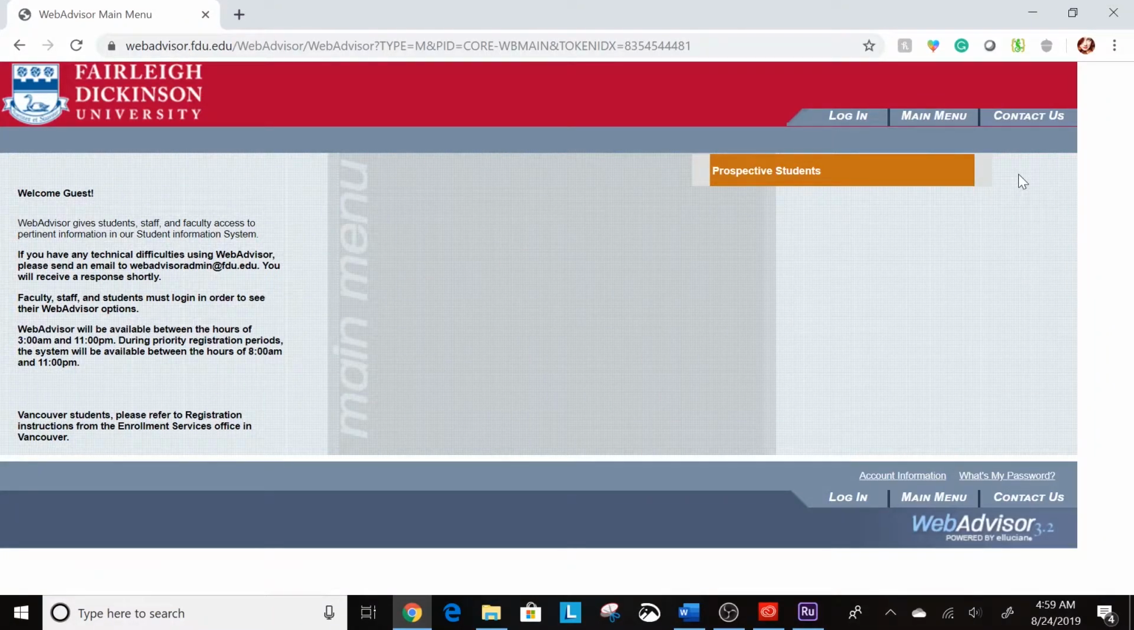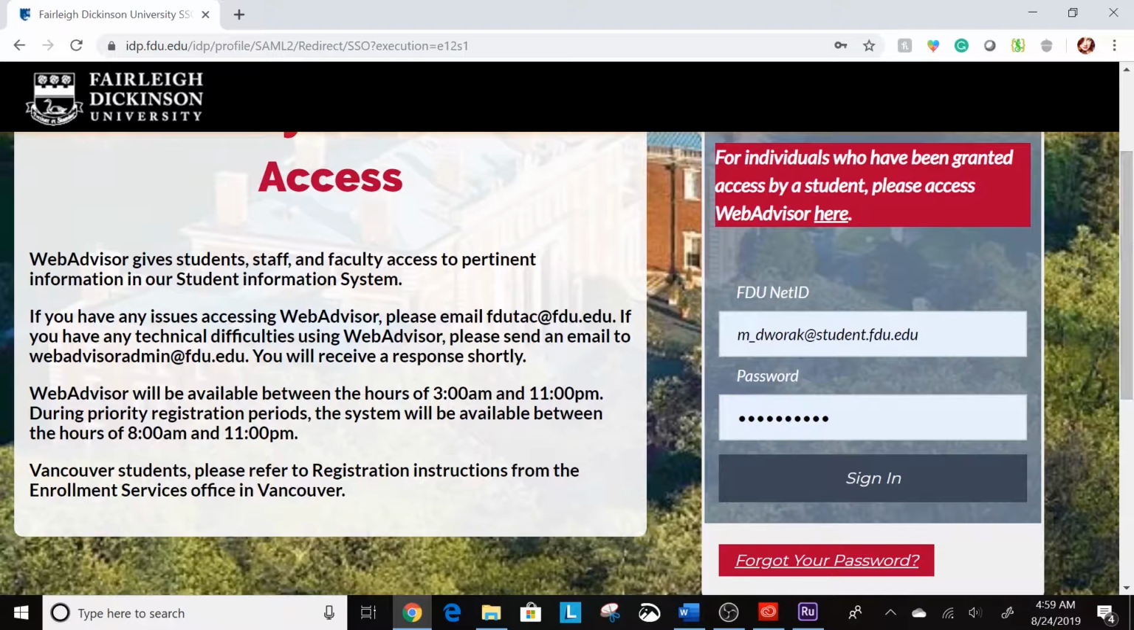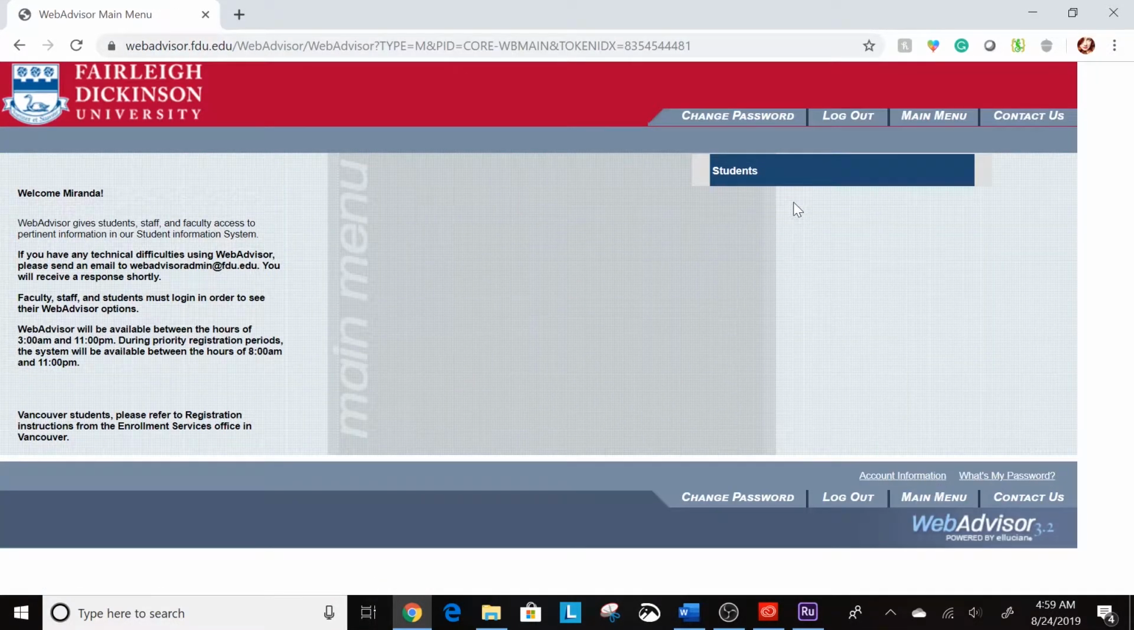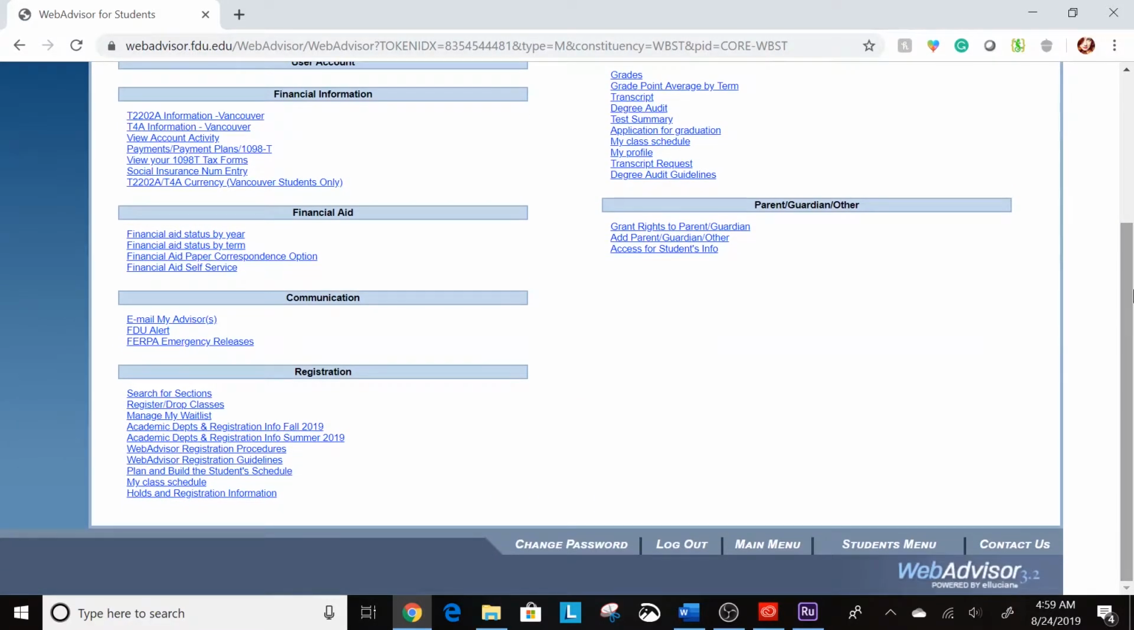To get started, log into WebAdvisor using your NetID/FDU webmail address and password. Once in the main menu, click on the Students tab. Once in the Current Students menu, scroll down to the Registration section and click on Plan and Build a Course Schedule.